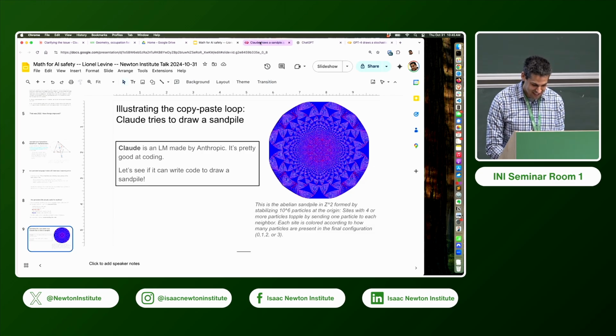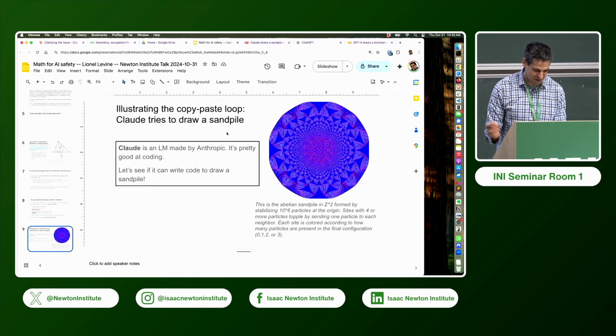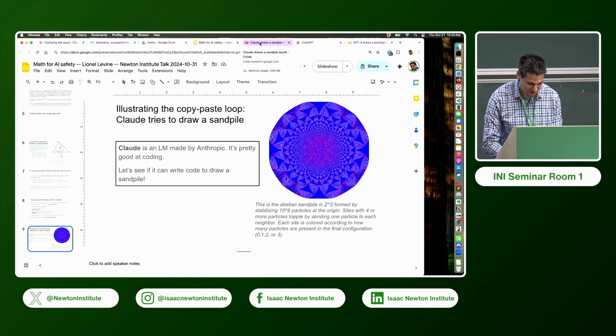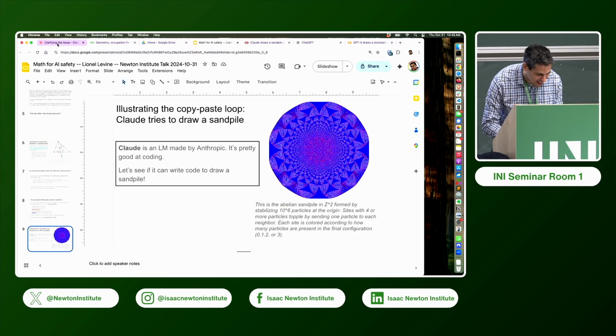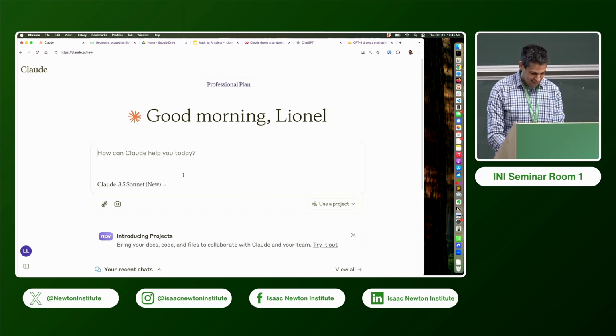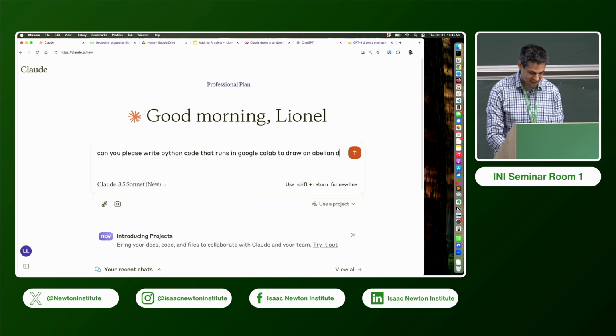Okay, so let's ask a language model to draw this, and for variety, I'll ask Claude, which is a rival to ChatGPT made by Anthropic, which is approximately as good as ChatGPT and has a sort of more human-like personality, so I often prefer it. Okay, this was an experiment I did this morning, which I don't want to show right now, but yeah, here we go. Okay. Can you please write Python code that runs in Google Colab to draw an abelian sandpile of 10,000 particles started at the origin in Z2. Please ask if you need clarification.